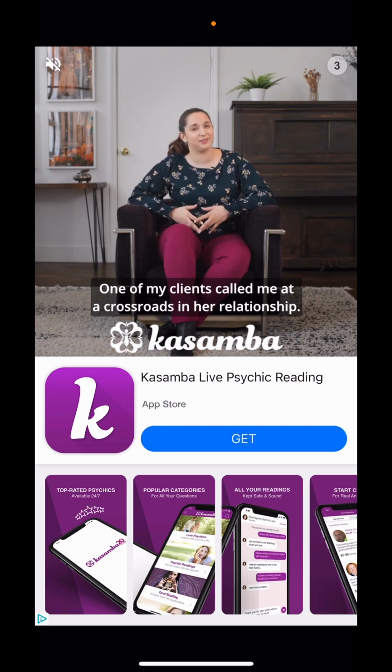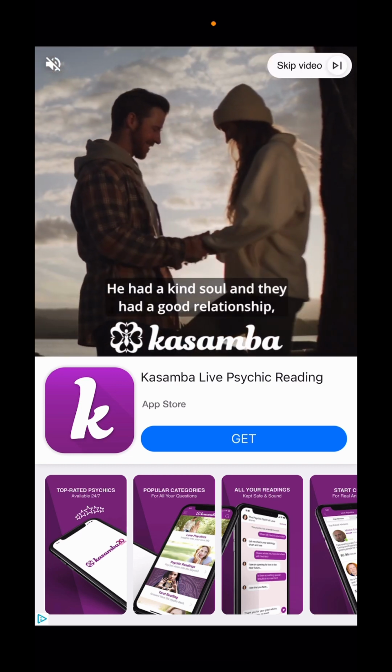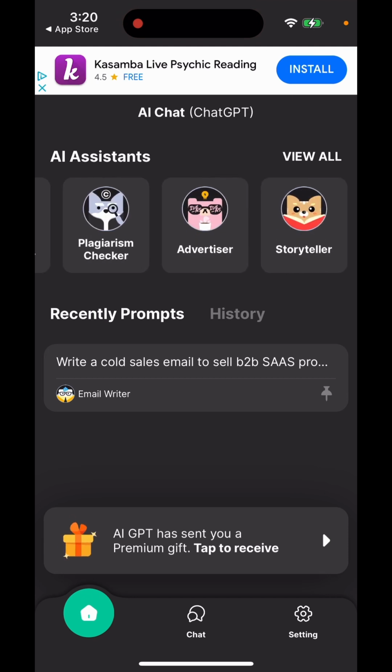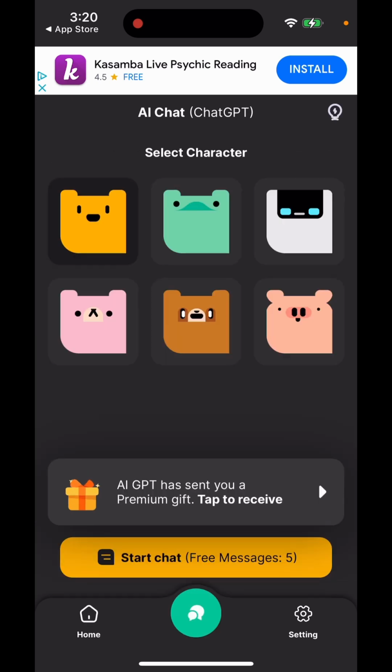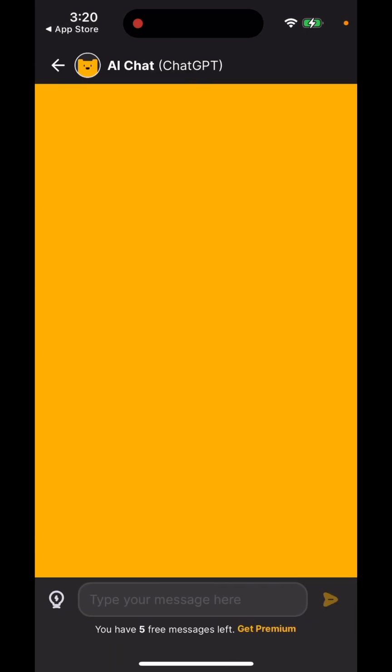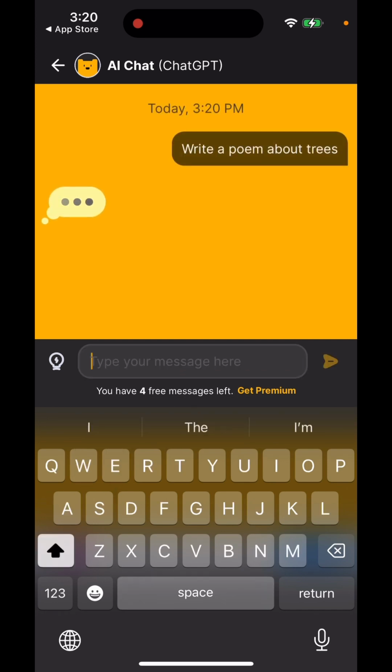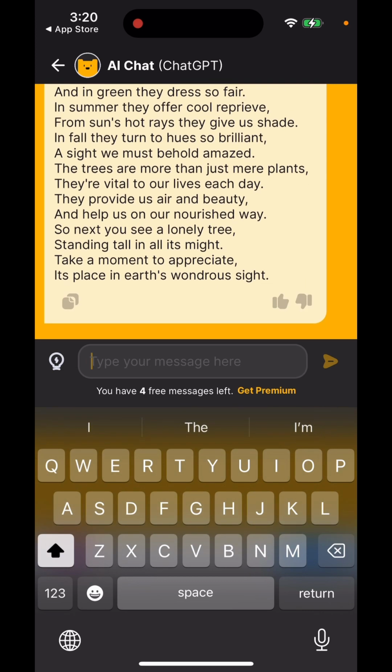Here you have these ads. Then you see prompts, you have all these different AI assistants. Then you can just tap chat, start chat. There are 5 free messages. And then you can write something like that here. And then you see you have 4 free messages left. But yeah, it's kind of similar.